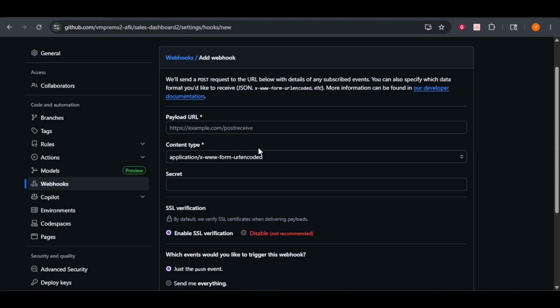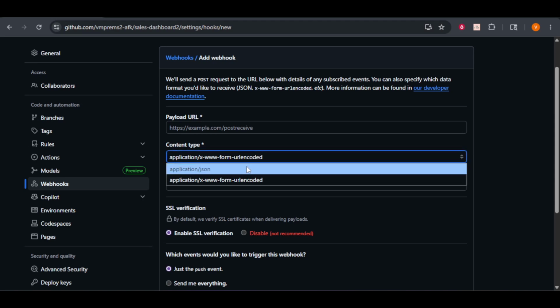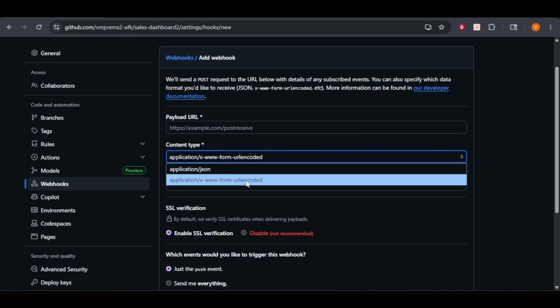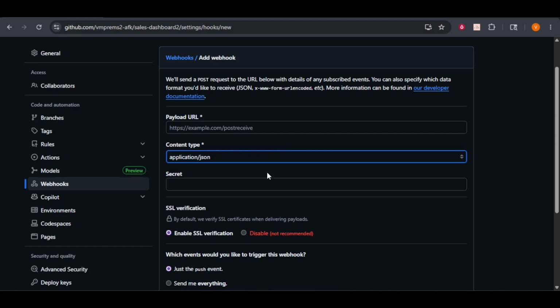After entering the payload URL, you'll need to specify the content type. GitHub allows you to choose between application/json and application/x-www-form-urlencoded. If you're not sure which one to pick, application/json is often the default choice, as it provides a structured format that's easy to work with.